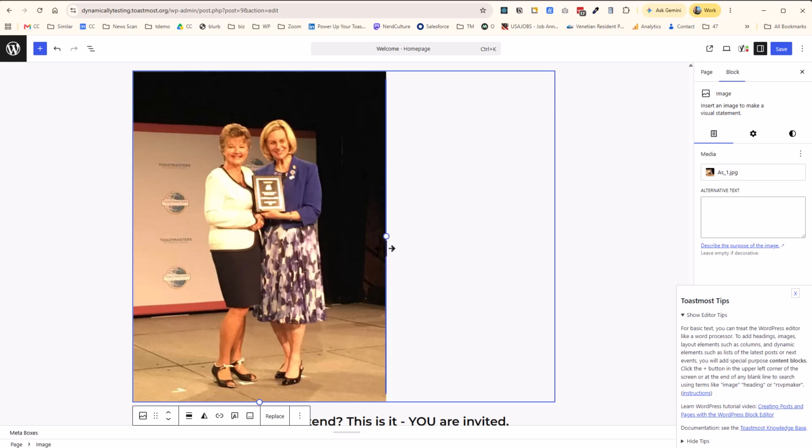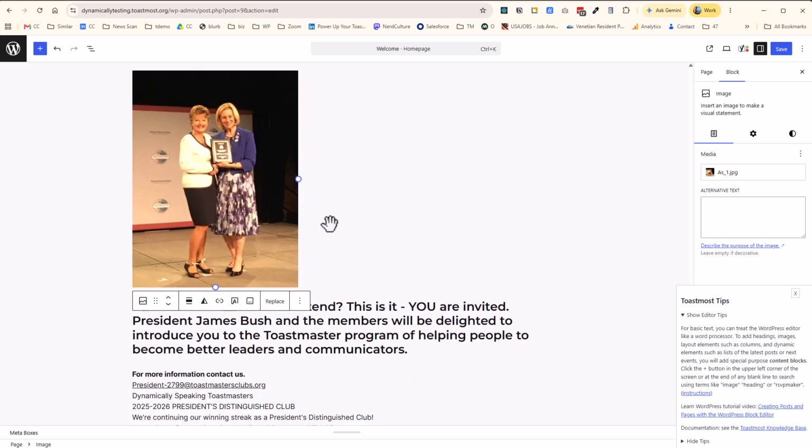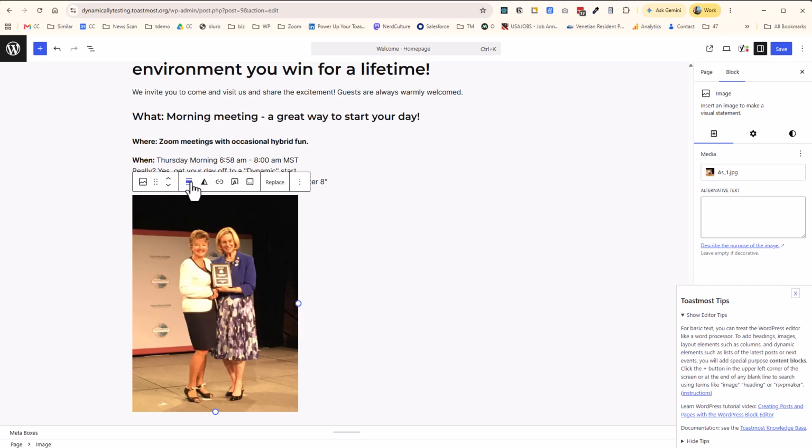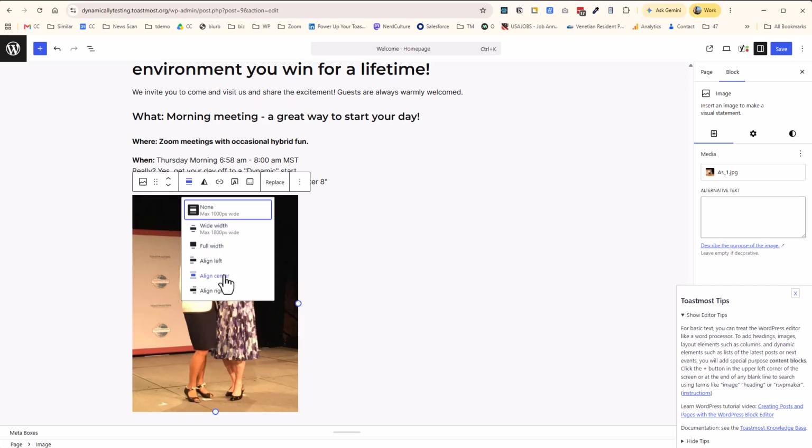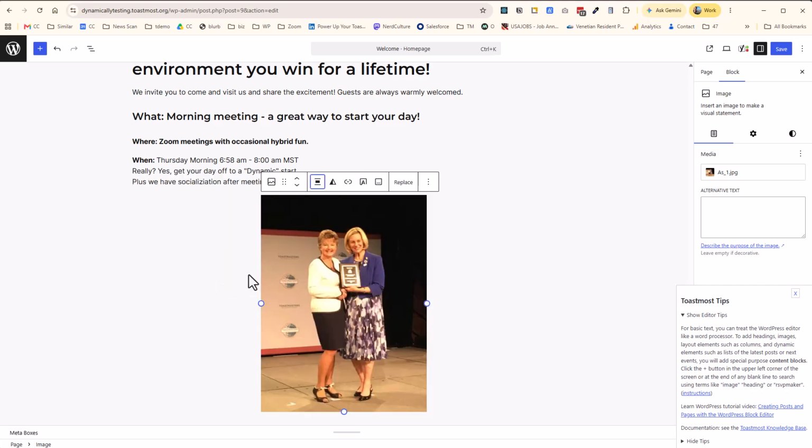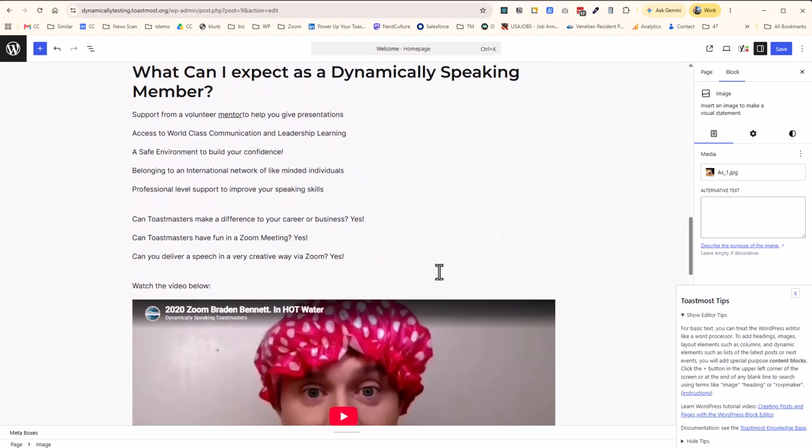And again, maybe this image is a little too large. It was shown smaller on the other site, so we can drag and drop. We can decide that we want this to be centered. Again, we can start working with the WordPress tools.